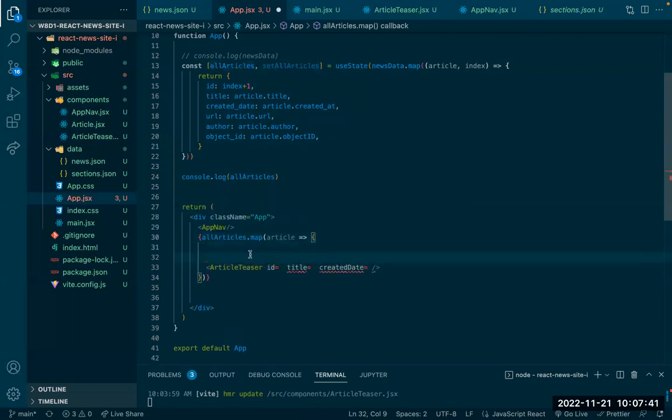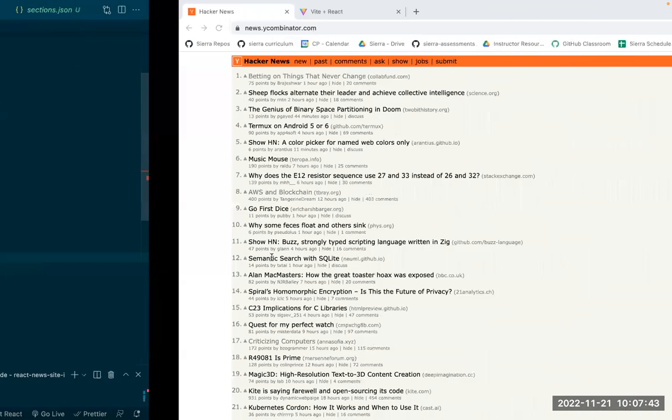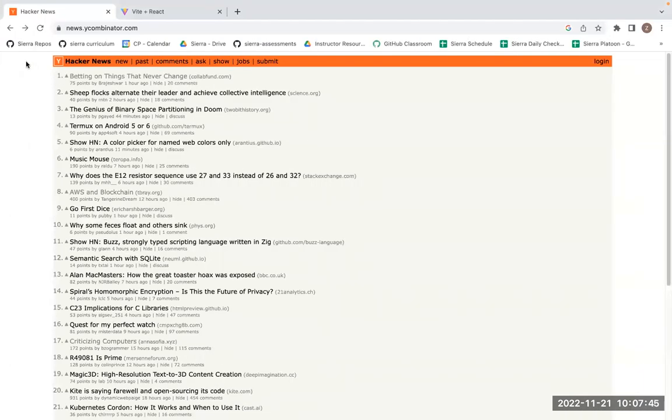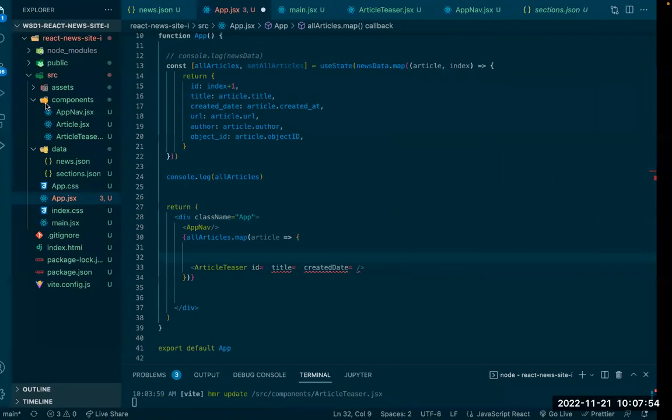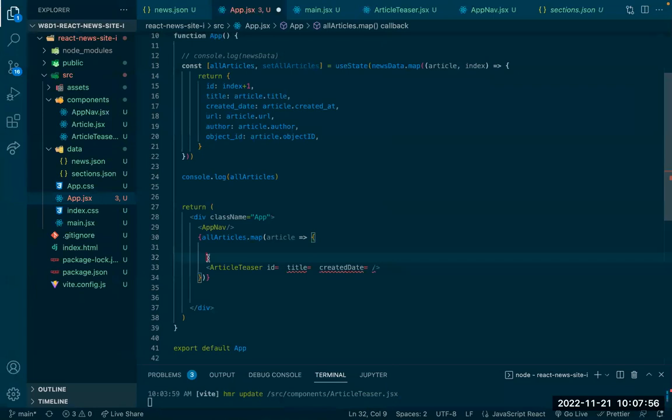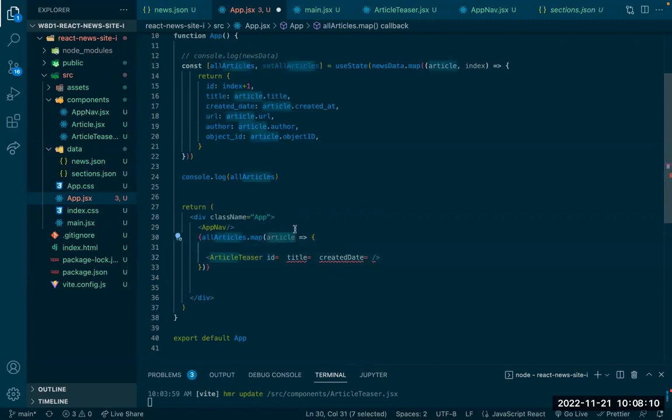So in here, this is the way you can do it. We're looping through all of our articles, and then for each one, we want to create this one row, pretty much. And the way to do that is just by this. So we do this, we take the article teaser, and then we send into the article teaser the information that we need from this one article that we have.